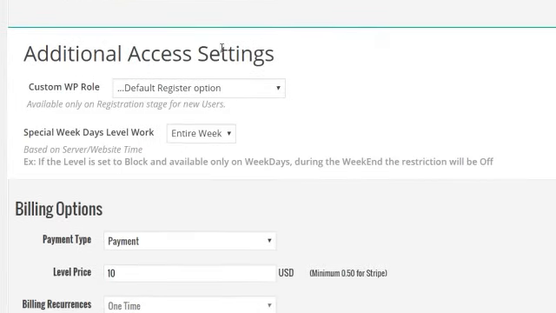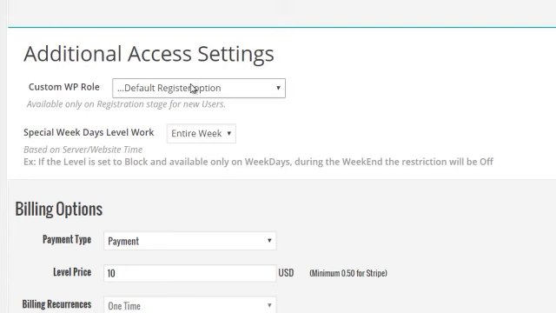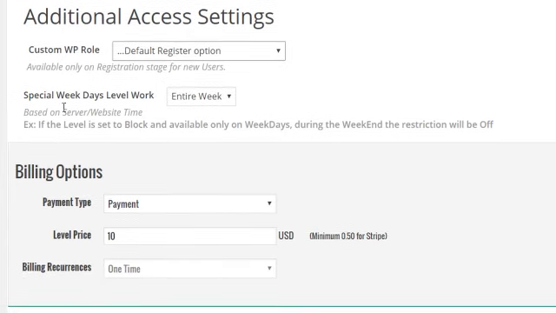And additional access settings, it says custom WordPress role. In this case, I'm just going to leave it blank and leave it as the default register option. And then of course it says special week, days, level work.